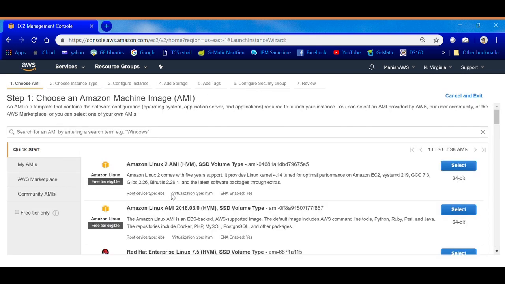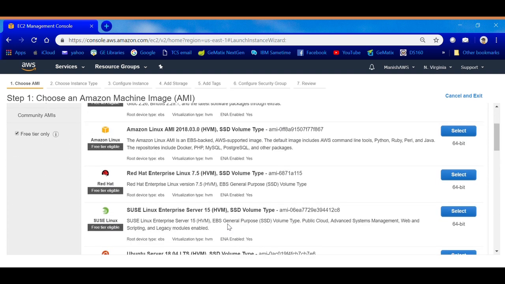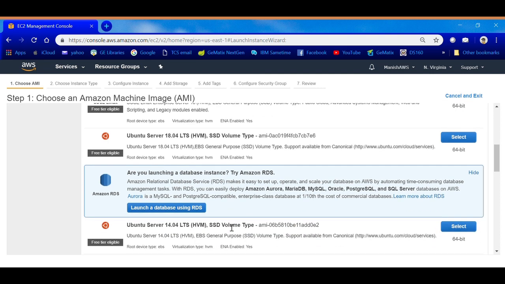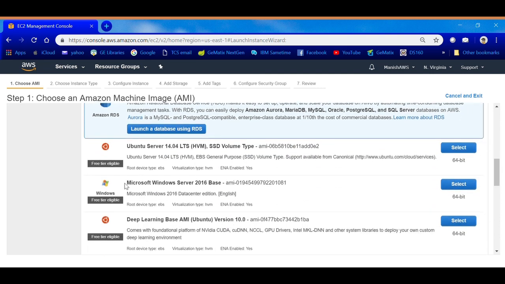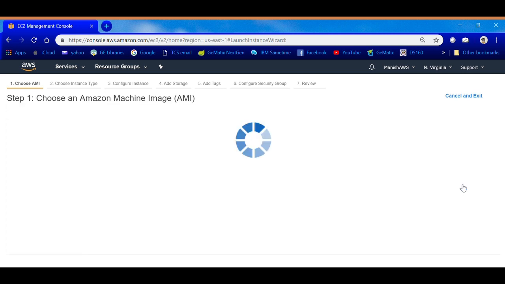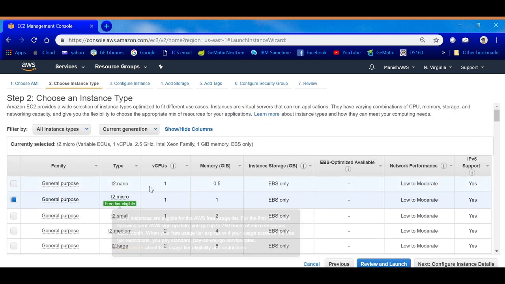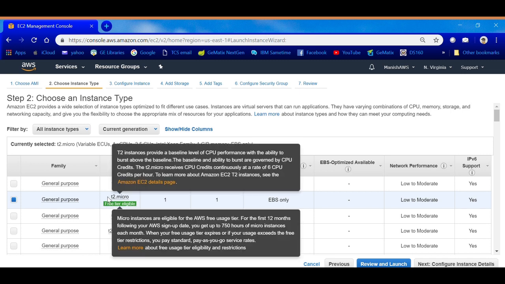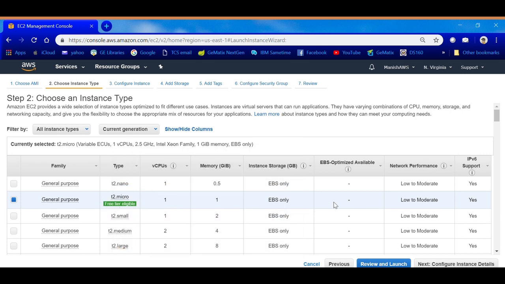So for this video I'm going to select only the free tier, so I will check this box and scroll down and find the Windows server. There you go, it says Microsoft Windows Server 2016 base. I select this and then I get a couple of options, but I'm going to select only the free tier, T2 Micro, and these are the specifications. I click on next.